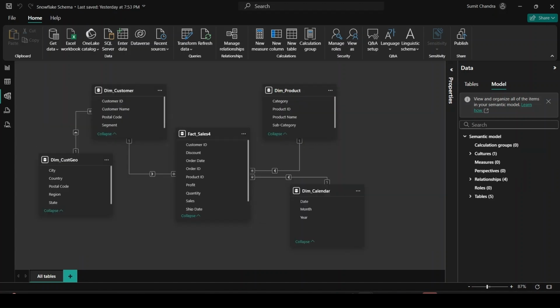Snowflake schema: dimension tables are normalized and may be connected to sub dimensions. So here you can see, like the star schema, we also have a fact table and multiple dimension tables, but dim customer is again connected with a sub dimension table. Here we have some other information related to the customers, currently customer geographical information. So this is an example of a snowflake schema.